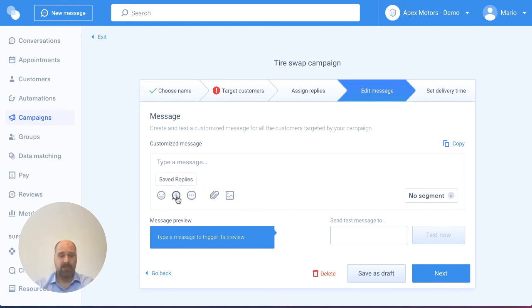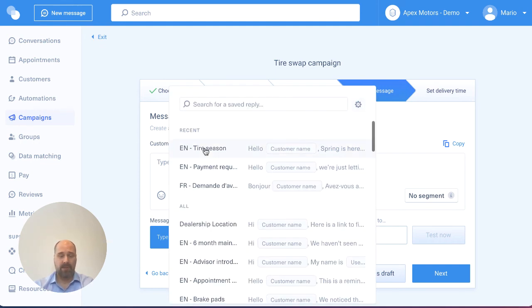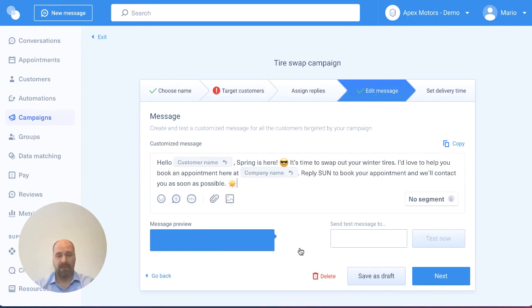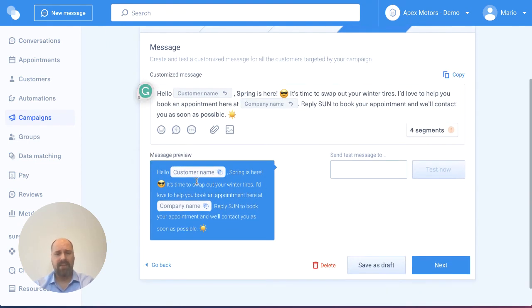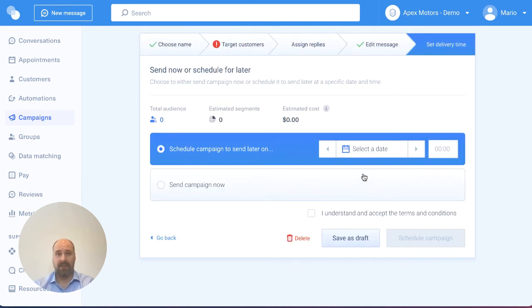And in this case, we'll use the saved replies that we built specifically for tire season. You can have a preview of your message in the blue box here. And if you want, you can always send yourself a test message to double check that it's up to your standards. We'll click on Next.